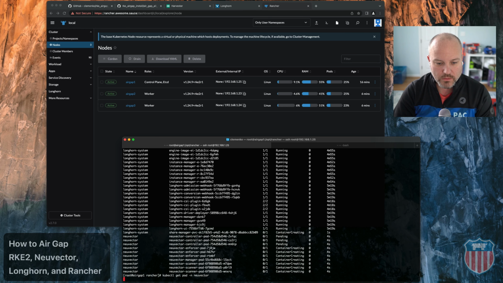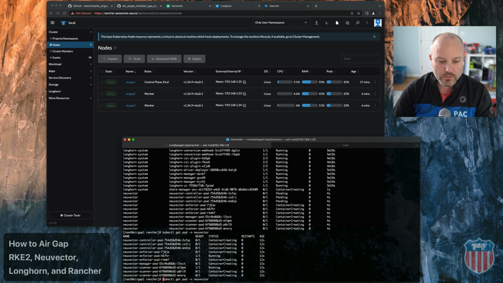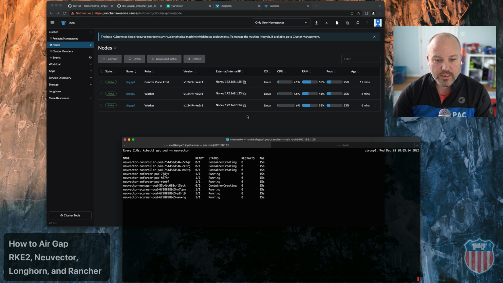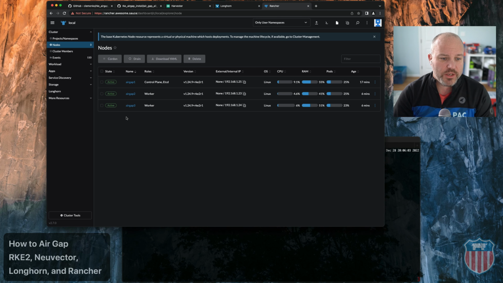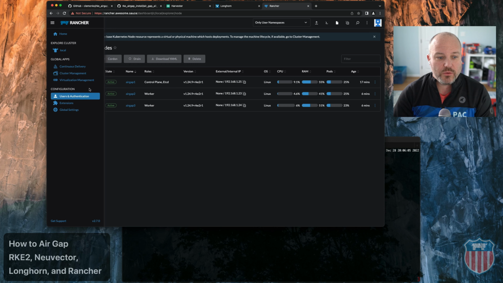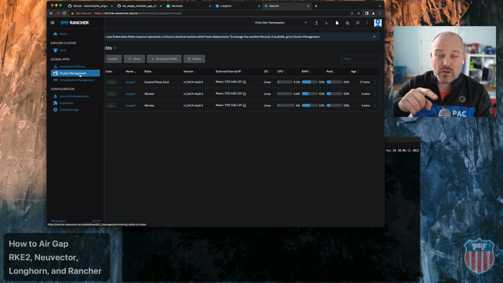Neuvector. We'll let that come up. One of the other cool things that you can start to think about doing, that I have not done just because I like having a little bit of separation, is being able to tie Rancher into the cluster manager of Harvester so that you can schedule new clusters talking to Harvester.